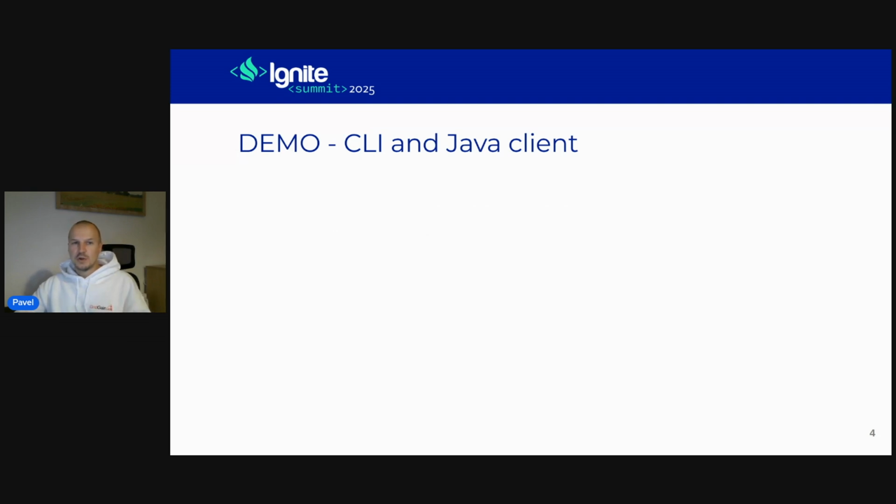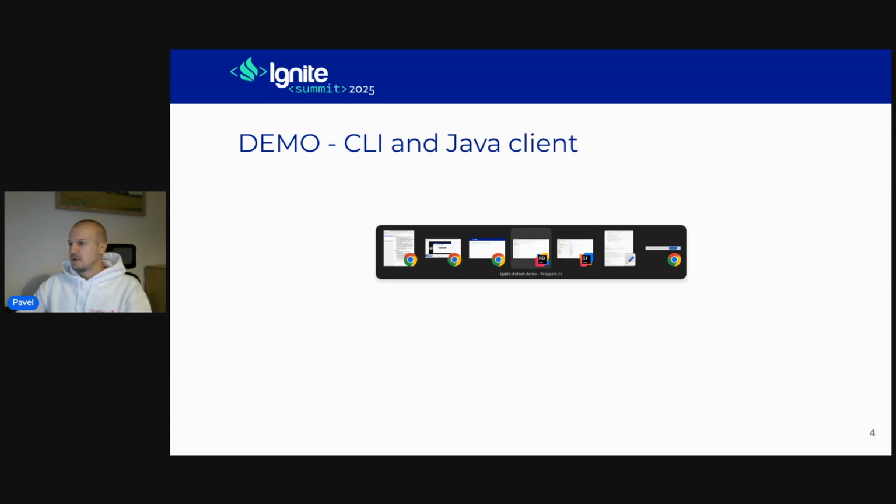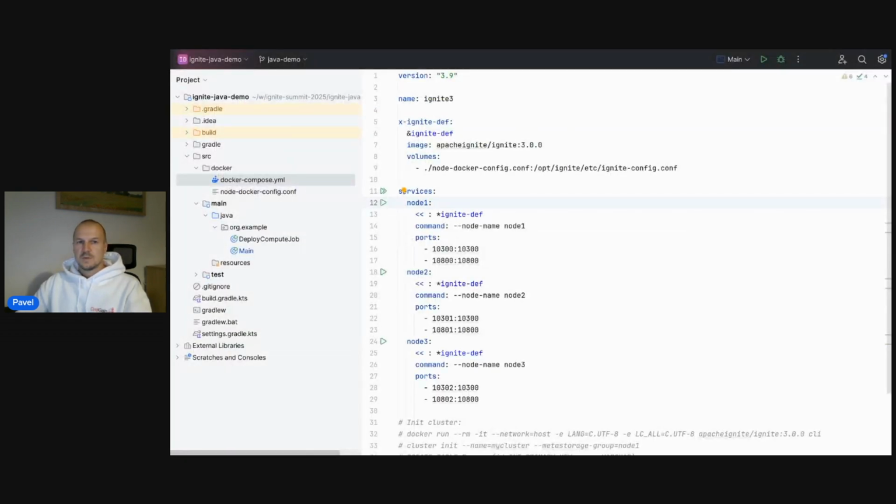Let's jump straight into a quick demonstration to see Apache Ignite in action. First, I'm going to bring up a cluster of a few nodes so that we have a real distributed environment here. To do that, I will use Docker.